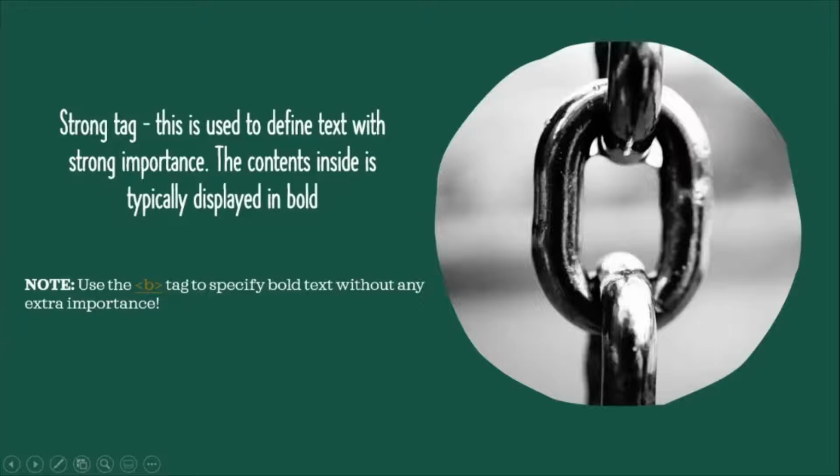Just take note of that, everyone. This text would be marked as strong and will be marked as important. And this is a semantic tag. And the B tag is not semantic. That's the key thing to remember here. And it's not recommended anymore.